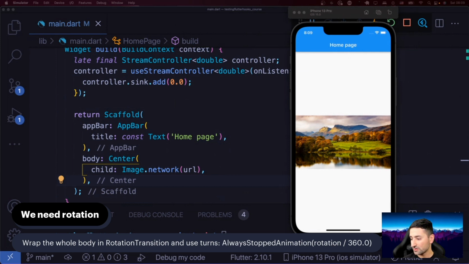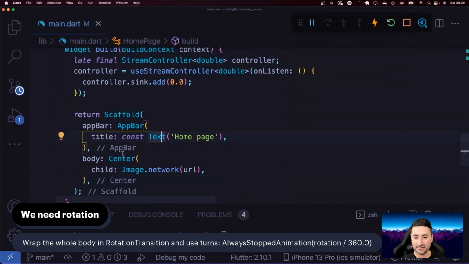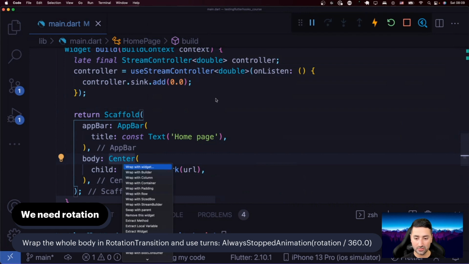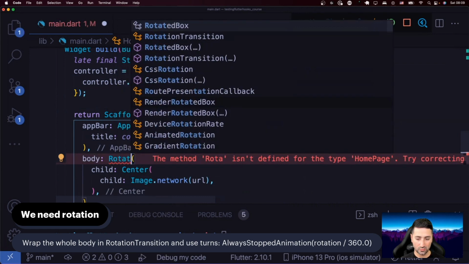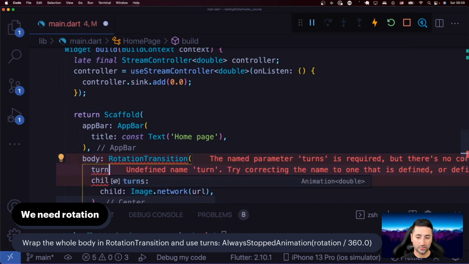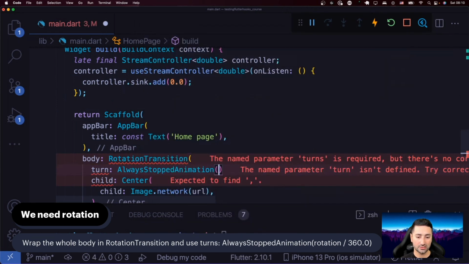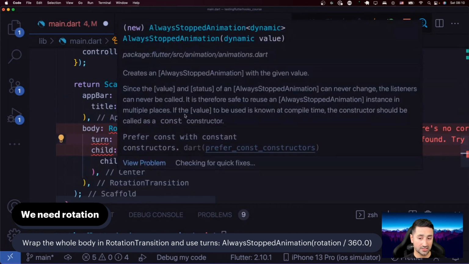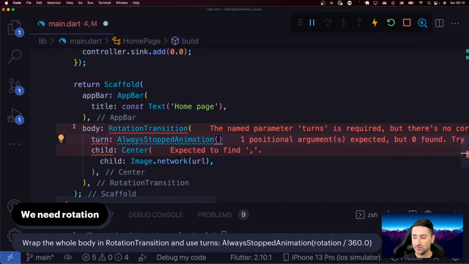Okay, so let's go ahead and say that this center is inside a rotation transition. So wrap it with a widget, and we're going to say rotation transition. And this rotation transition for its turns, you see, it needs an animation of double, but we are going to use an always stopped animation. And you can see this always stopped animation requires the actual rotation value. And we need to then grab this rotation value from our stream.